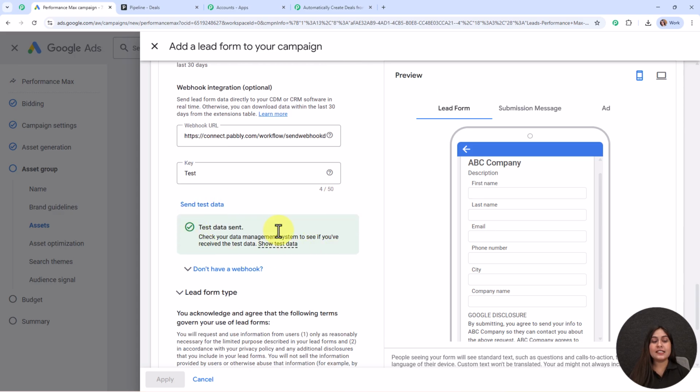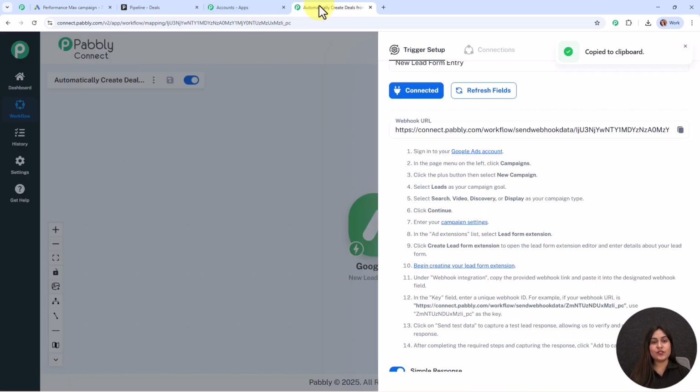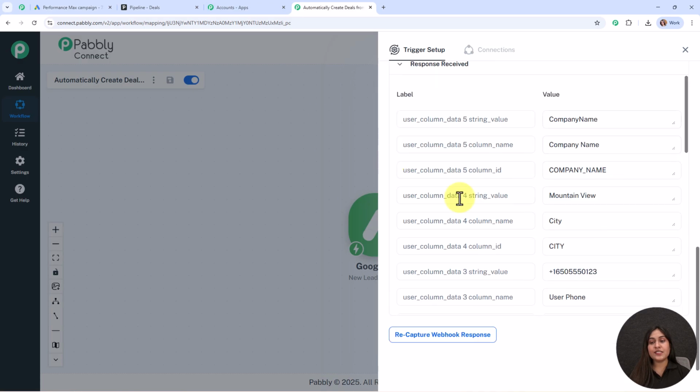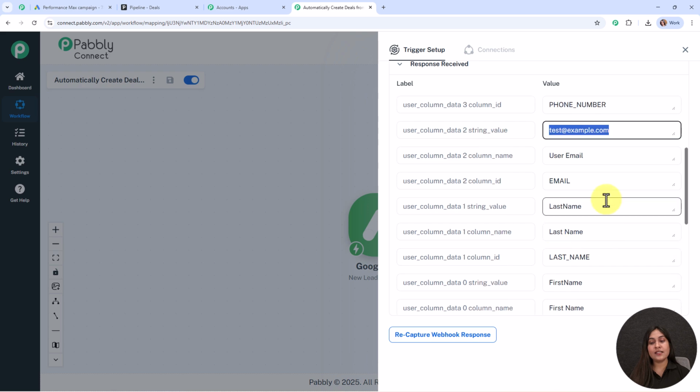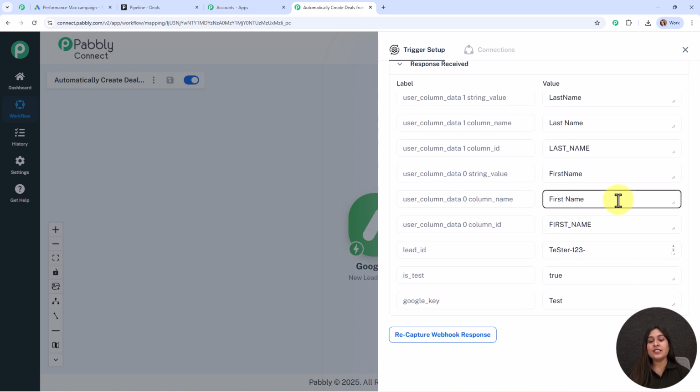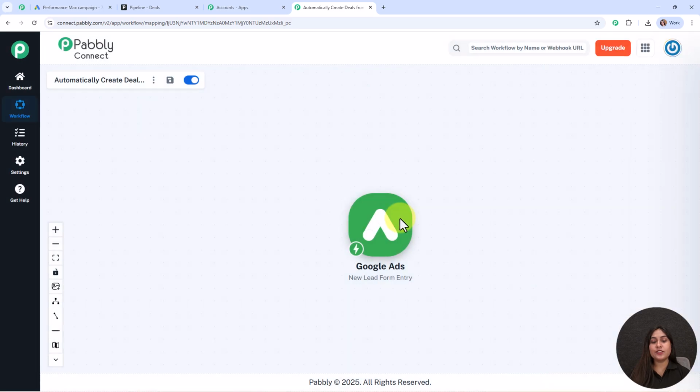and it says test data sent. That means we have successfully sent dummy details for this form on this webhook URL, that means on our Pabbly's workflow. So let's go and check it, and here you can see we have received a successful response where we have received the company name, city. Here you can see the phone number, email address, last name value as last name, and first name value as first name only. So with this we have successfully set up our trigger.